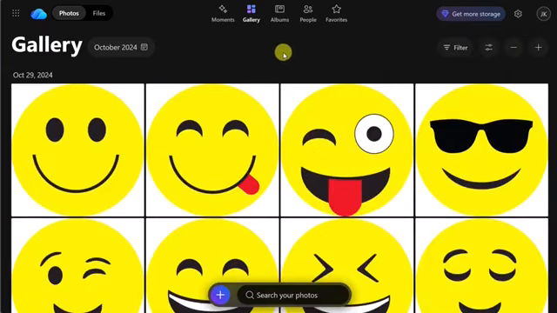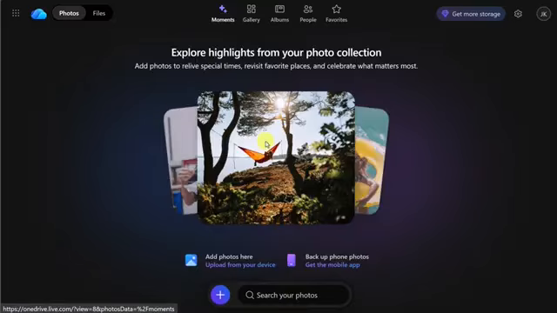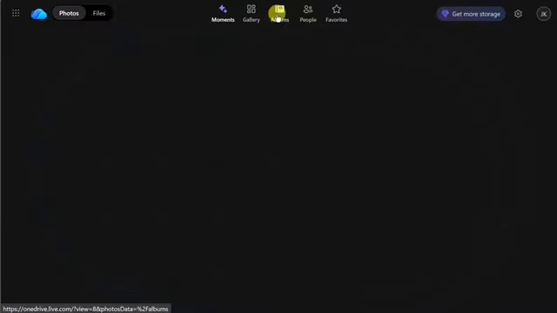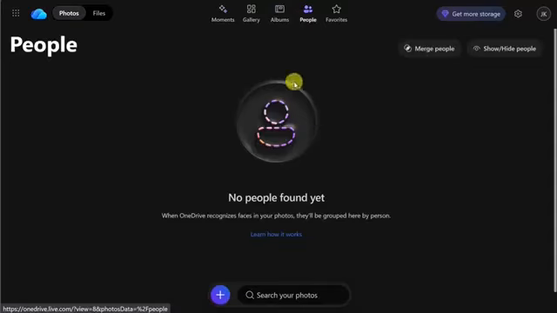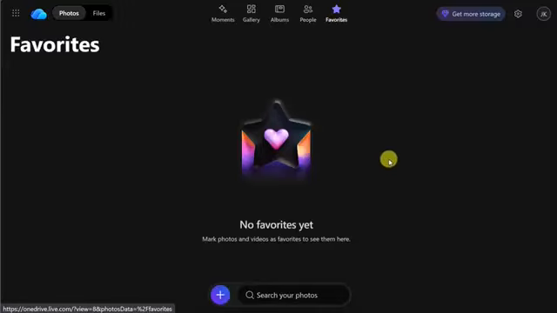OneDrive will automatically create albums based on events and dates. You'll also see up top we have moments, where you can add photos to create those special times. They can go ahead and create albums of those best moments. Faces can be recognized in the photos to help group the different images of people that you have. And then you can also have your favorites.